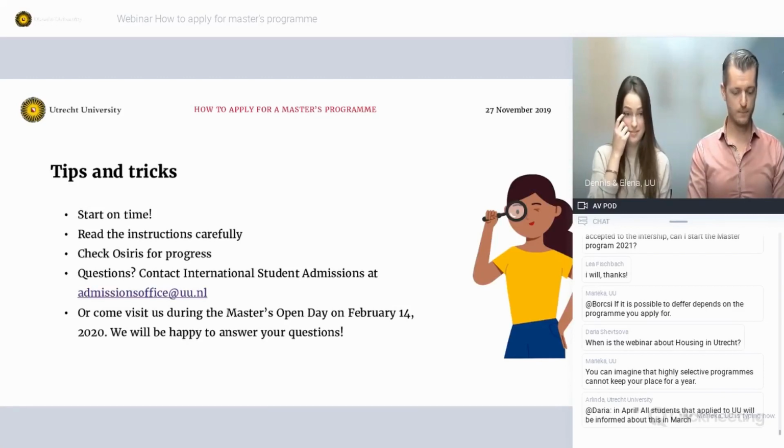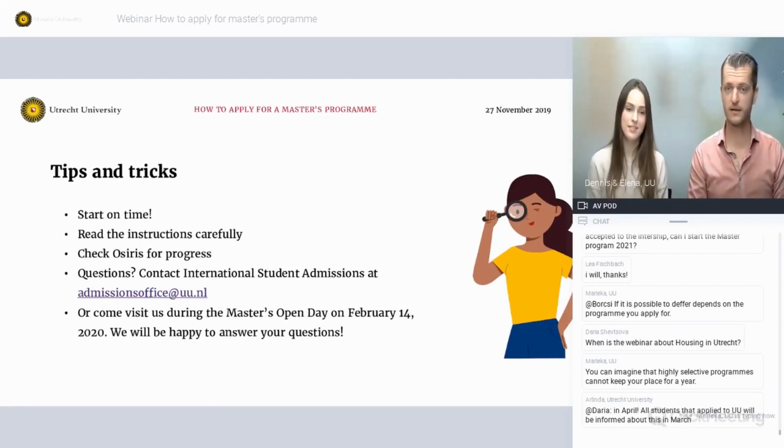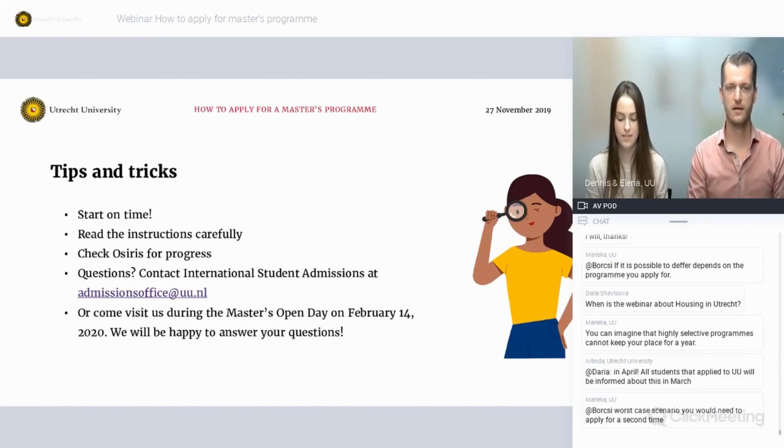Some tips and tricks. Start on time. Like we said, applications are already open, so you can already start the application process now. Read the instructions carefully. Make sure you read all the instructions, because they basically say what Utrecht University wants to hear from you and to get from you. So follow them very carefully.